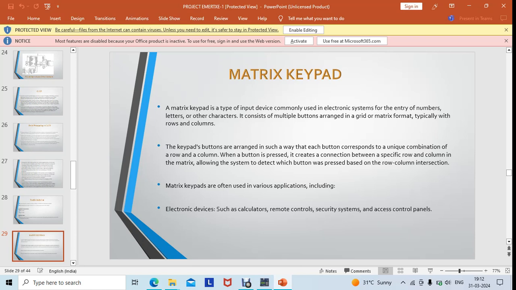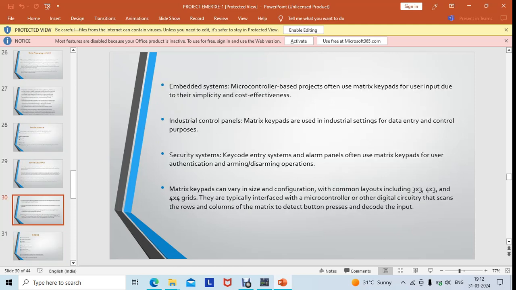When a button is pressed, it creates a connection between a specific row and column in the matrix, allowing the system to detect the button. Matrix keypads are often used in various applications like electronic devices such as calculators, remote controls, security systems, and access control panels. Embedded systems. In embedded systems, we use matrix keypads to do microcontroller based projects.